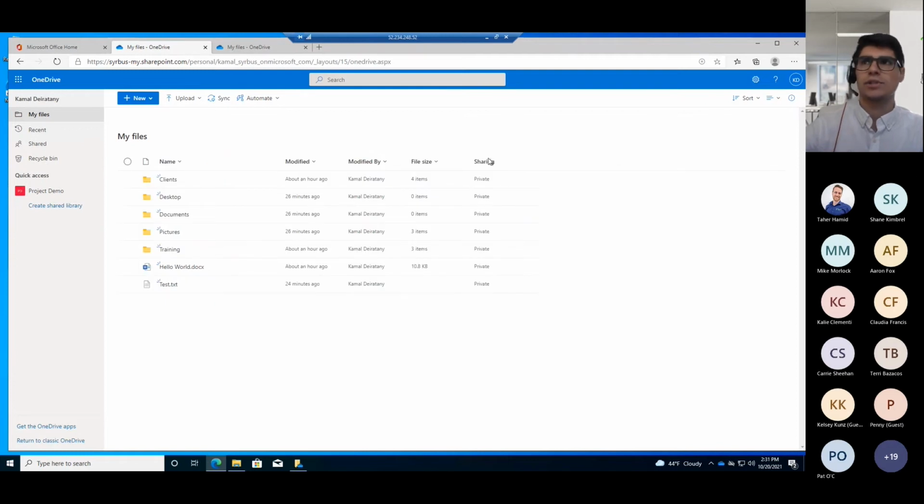I like the list, I'm just used to it because it gives me some columns here where I can view the modified by, and some other information. The most important one to me is the sharing because I can quickly tell if I have shared this document with someone or not. We'll get into it in a second. You can sort, obviously, here, multiple options.